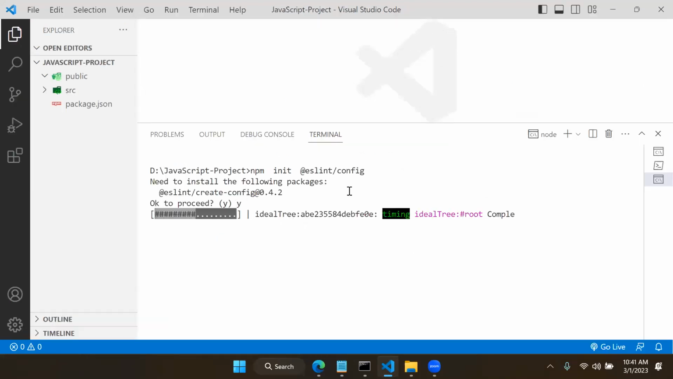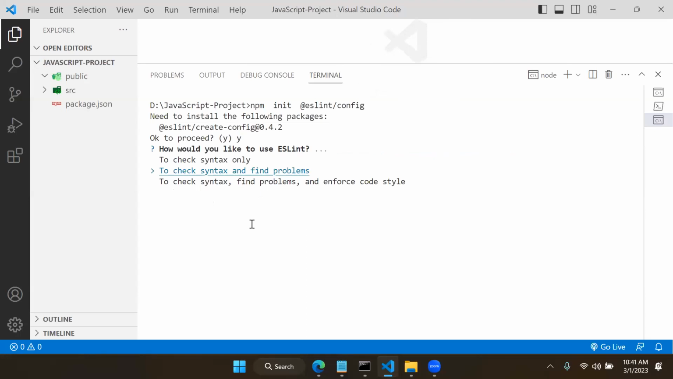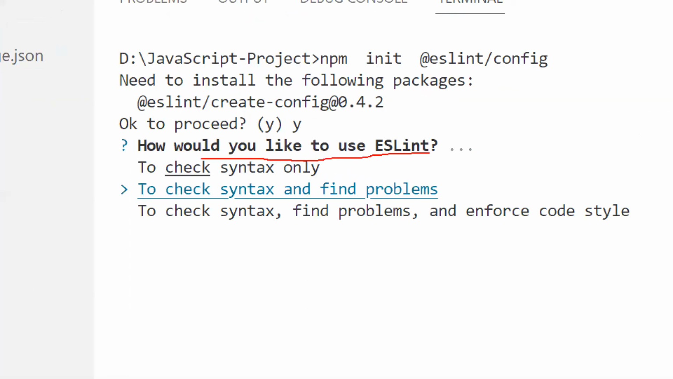Yes. Okay, it is installing. And you can see it will ask a series of questions. It is asking how you would like to use ESLint: to check only syntax, or to check syntax and find problems, or to check syntax, find problems and enforce coding style.